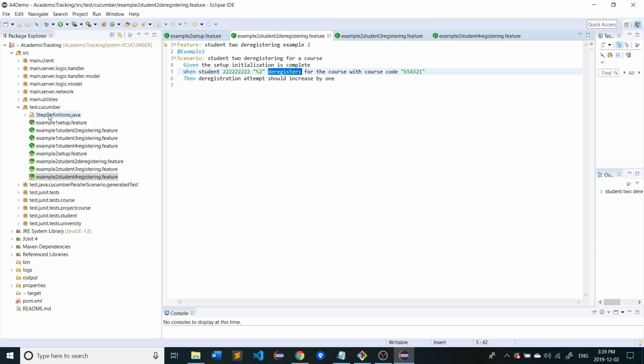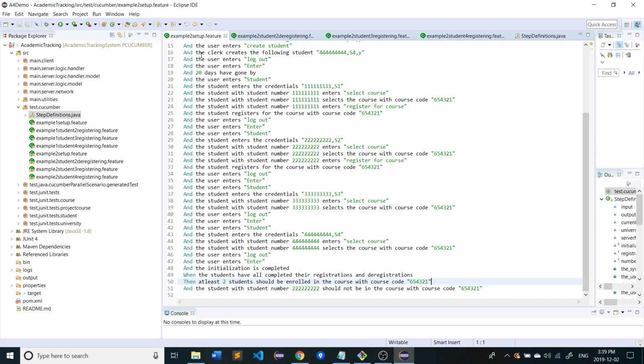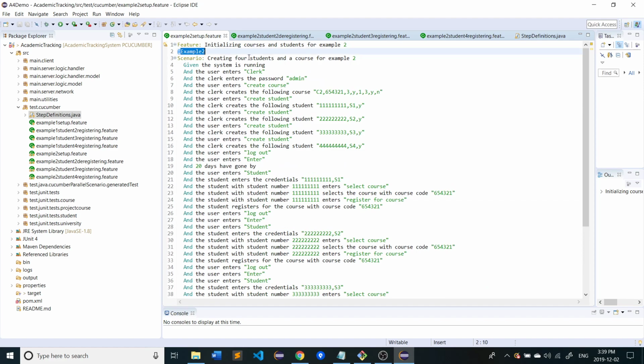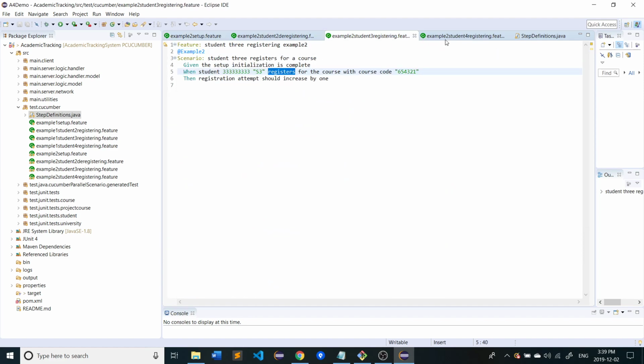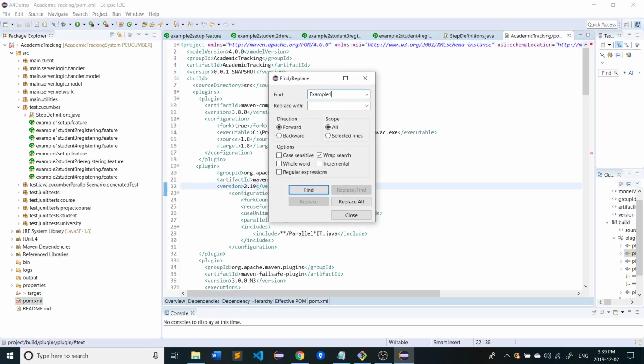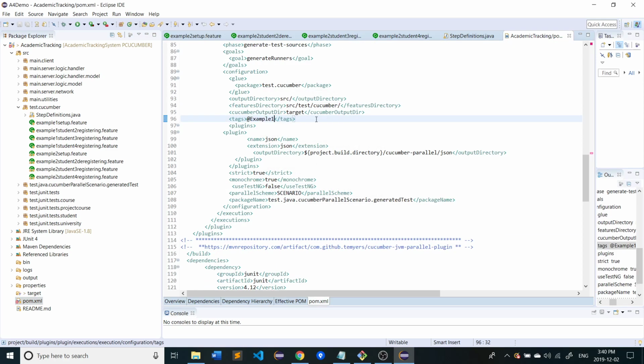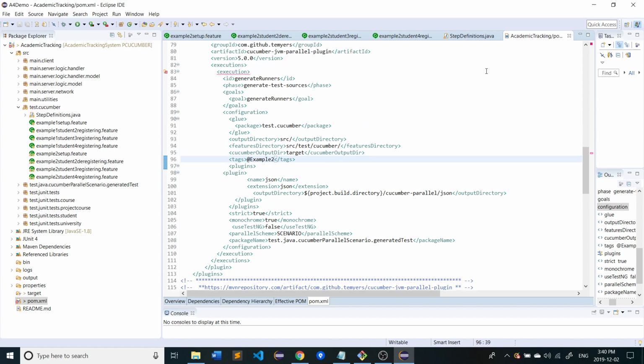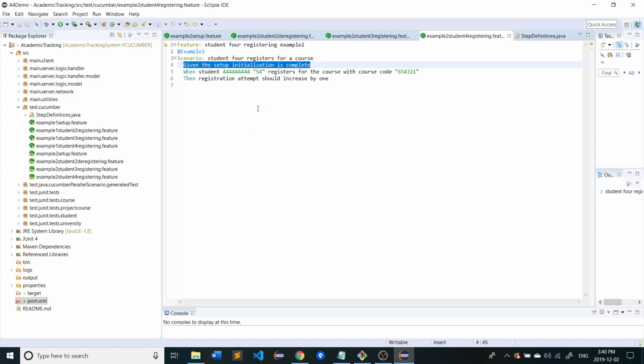So if we take a look at the step definitions, oh, and by the way, all of these have a tag example 2. So when parallel cucumber is running the feature file, creating the runners for the feature files, it's only creating ones for these 4 feature files. So we're going to actually have to go ahead in pom.xml and change it from example 1, because that's what it was set to previously, and change it to example 2. Okay, so now it's going to create the runners for only the feature files relating to part 3 example 2.